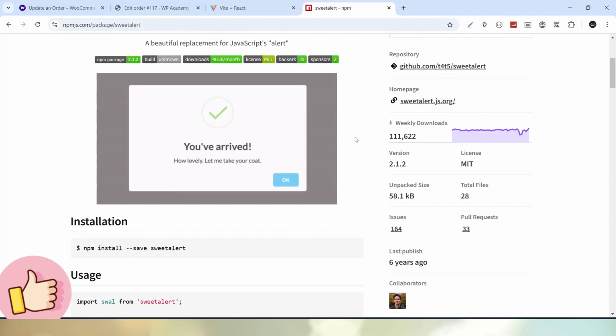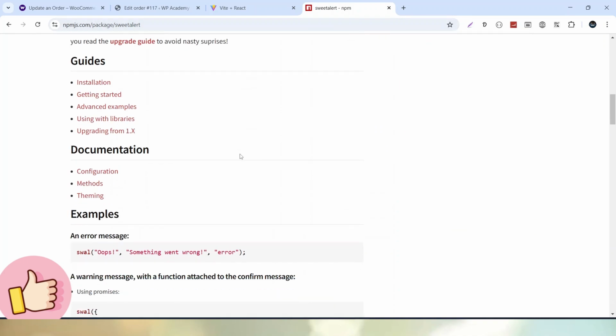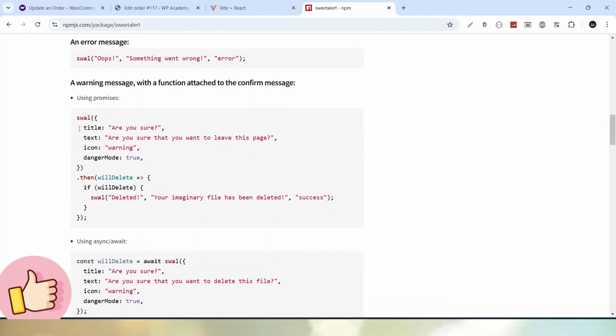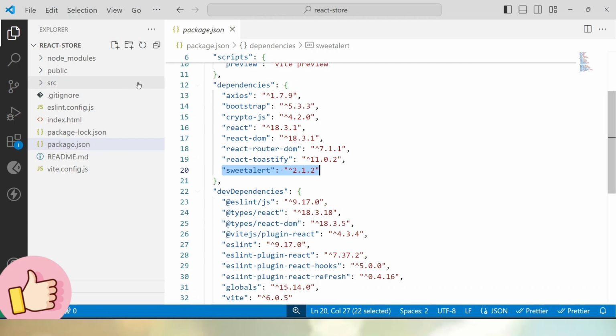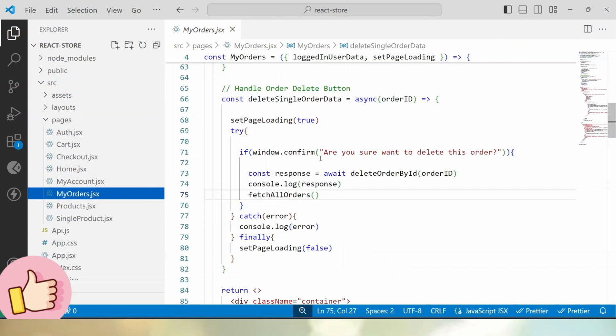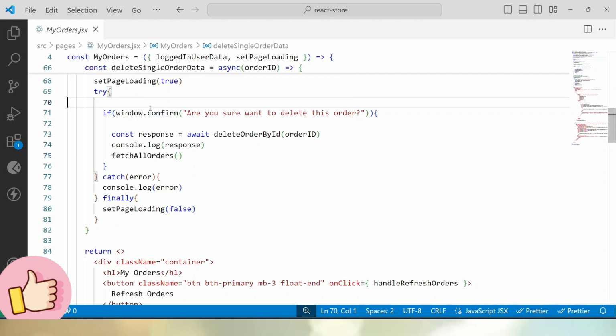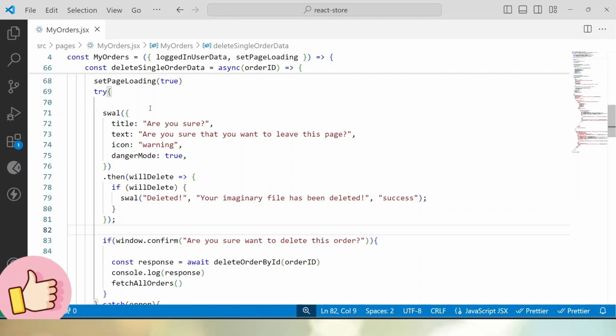So here, if I scroll to this documentation, npmjs.com/package/sweetalert, we can see that here we have SweetAlert, a confirmation modal box. If I copy the complete command, let's go back to the React application and open my orders. Inside this my orders, we are using the concept of window.confirm. So once we install the SweetAlert package, let's copy this complete command.